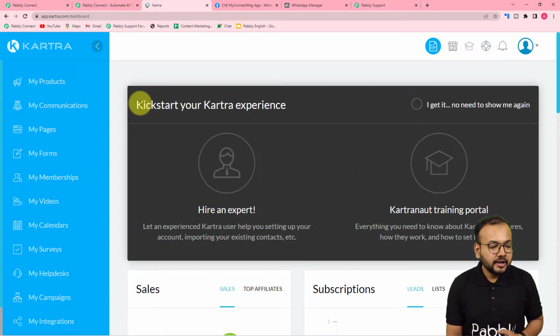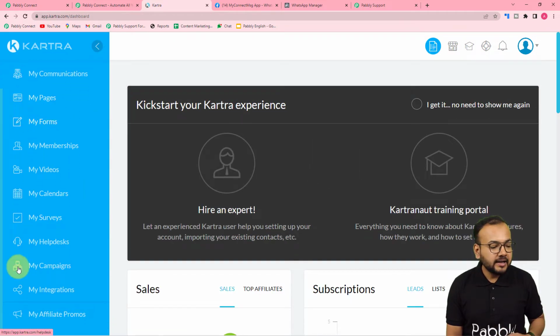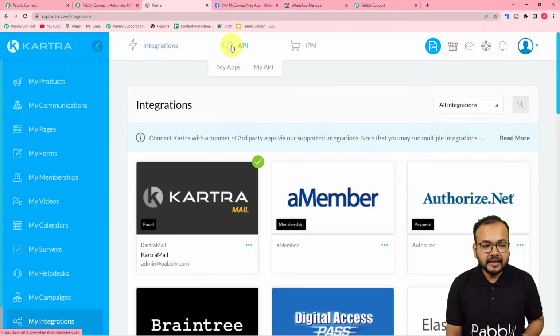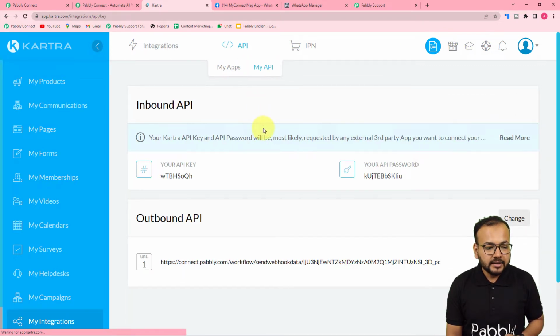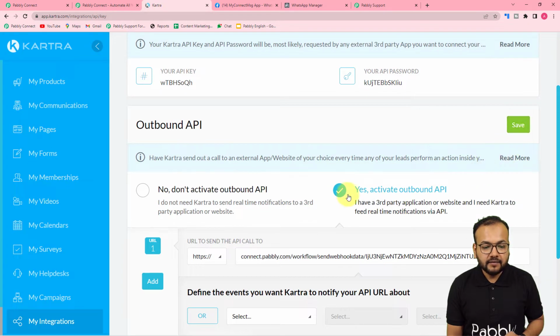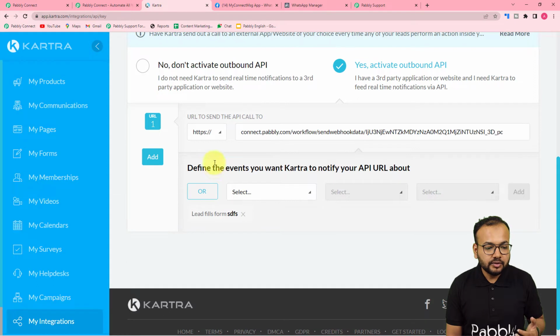This is the dashboard. And guys, here you can see on the left hand side panel, I have this My Integrations option. Click on My Integrations. Here we have this API tab. And under API tab, you have this My API option. Click on My API. And guys, here you can see we have this Outbound API option. Here you have to click on this Change button. All right. And you have to select this Yes, Activate Outbound API option. You have to check this. Okay. And it will show you these fields.